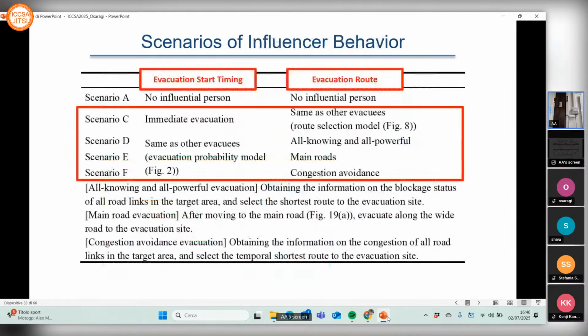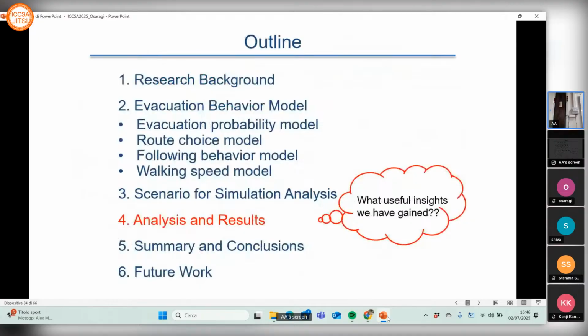So we also set up a scenario in which the influencer's behavior is different in evacuation starting time and evacuation route. We assume here 1% of evacuees are influencers. So, the analysis and the results.